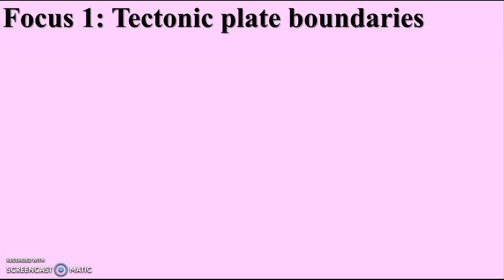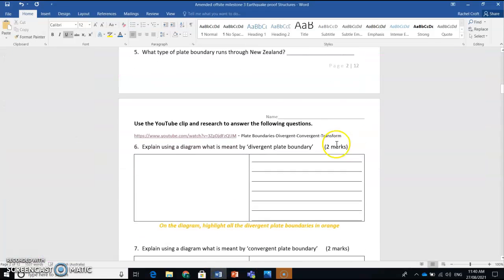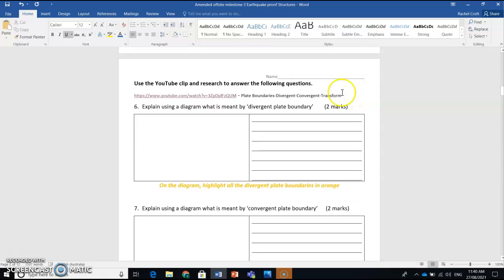Then we come to the other part of focus 1, which is tectonic plate boundaries. And you will find that on page 3 of your task. And it looks a bit like this. There is a YouTube clip associated with this one, which I'll show you in a minute, but you need to use the YouTube clip to research and answer the questions that follow.